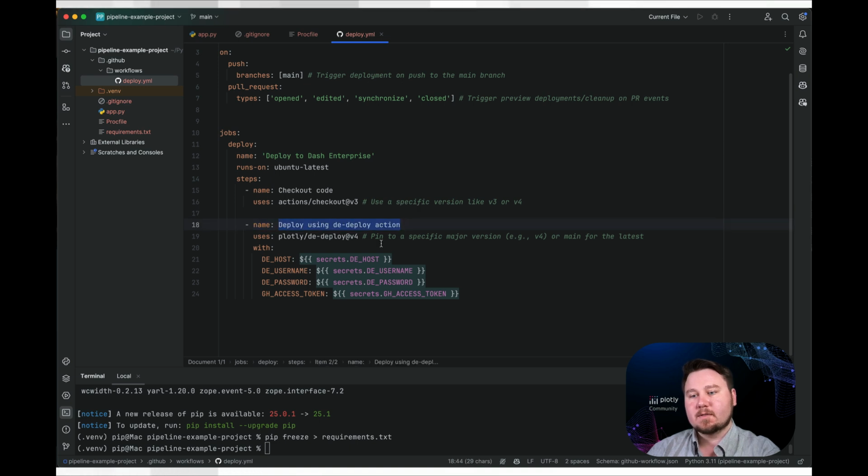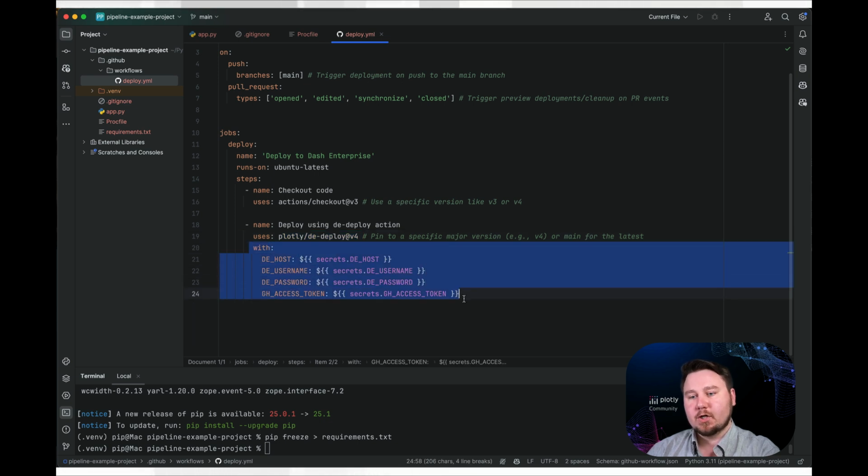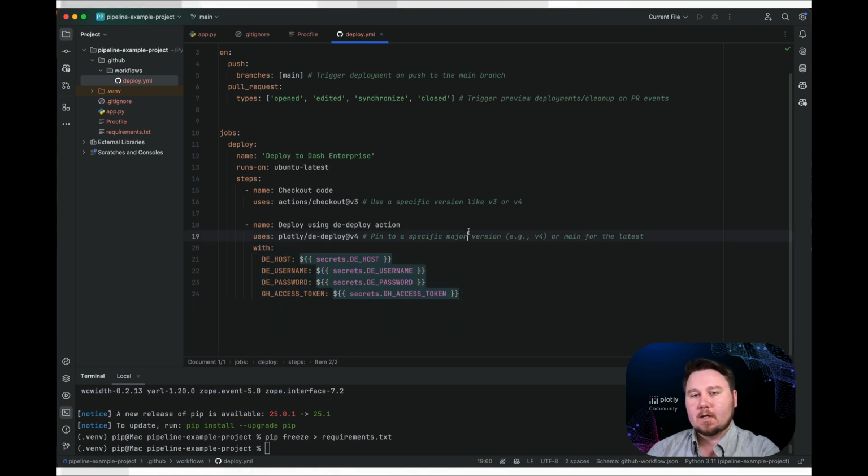You want to deploy using DE deploy actions, and then plotly/de-deploy. And then with the hosts, we're going to need to define these as secret variables within our project and our repository. So this is the base setup that you'll be using.